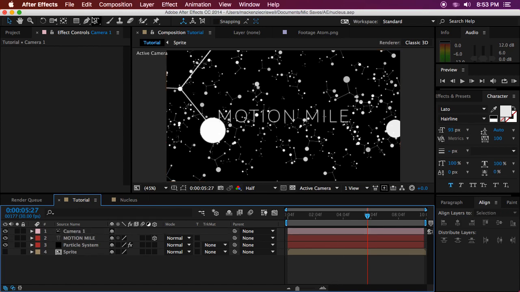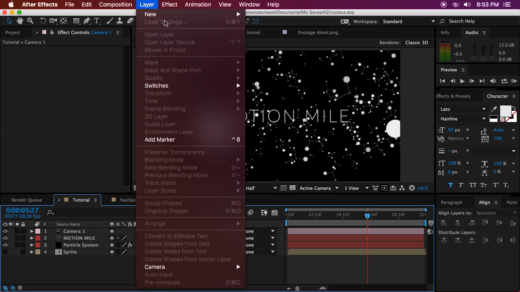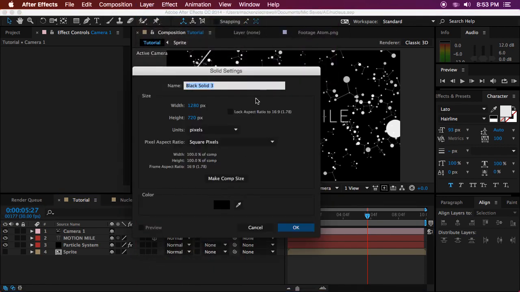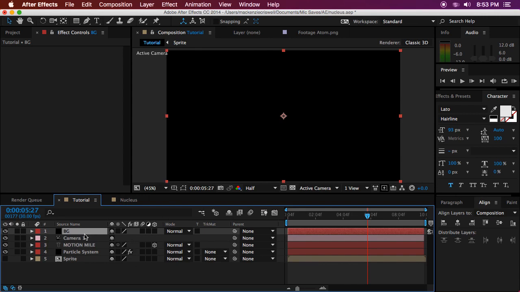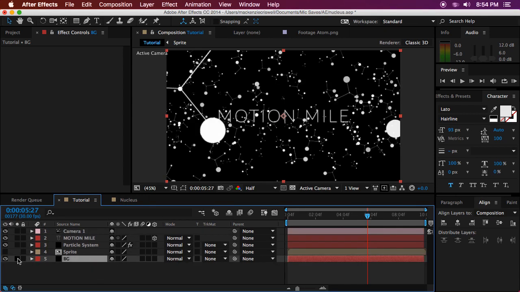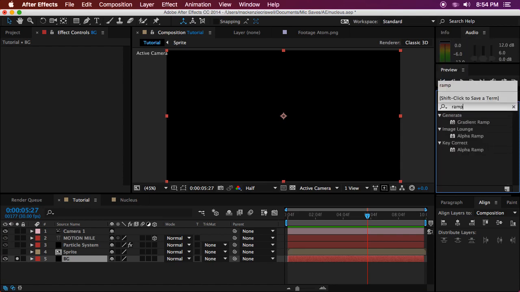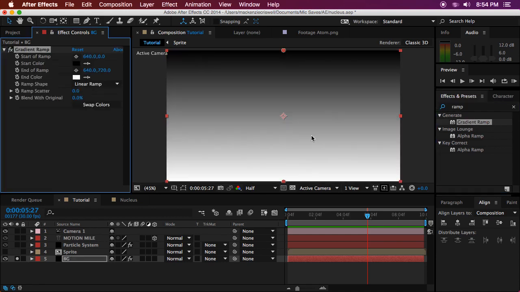And what else to do here? Okay, so we'll go ahead and just create the background real quick. And we're just going to do that with another new layer. And we'll call this background layer. And let's see, we'll solo it for a sec. And we'll need a gradient. And in After Effects, it's called the ramp. Oh, I guess they've changed the name to gradient ramp.